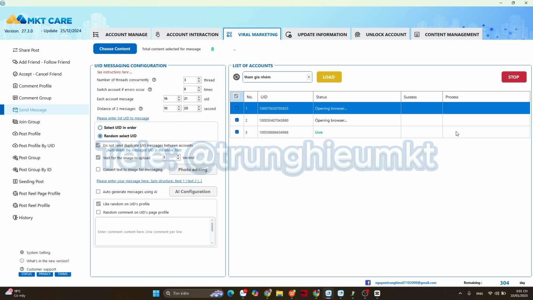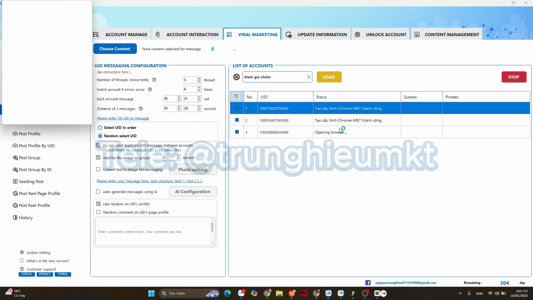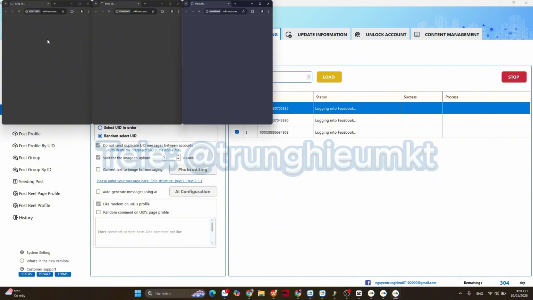You'll see the software automatically log into your account, search for UIDs in the list, and send messages using one of the 5 to 10 templates you've prepared. It's simple and effective, isn't it? This software will help you find customers directly and save you a lot of time.